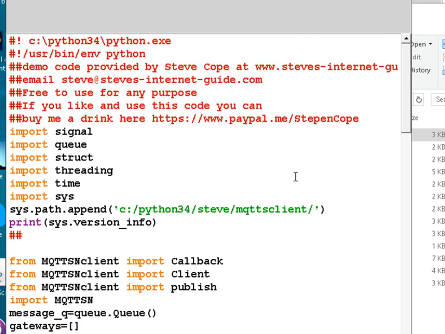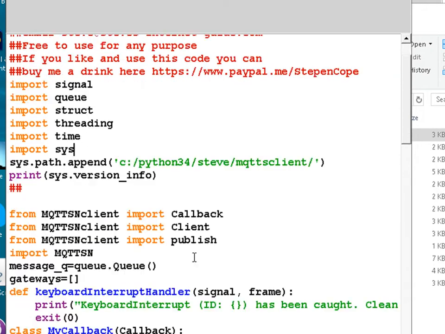So here's our script. This here is a very important line. I need to set the sys.path because I haven't used pip install for this. I've just copied the appropriate files, MQTT-SN client and MQTT-SN, into a directory, and I have to tell Python where that directory is, and they're stored in this directory here. So you'll have to adjust yours depending on where you're going to store your files.